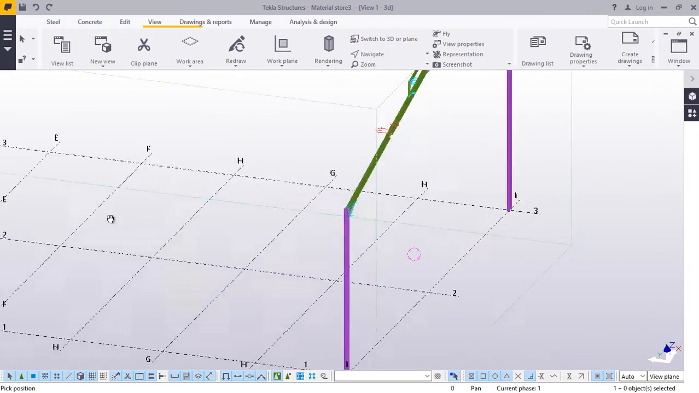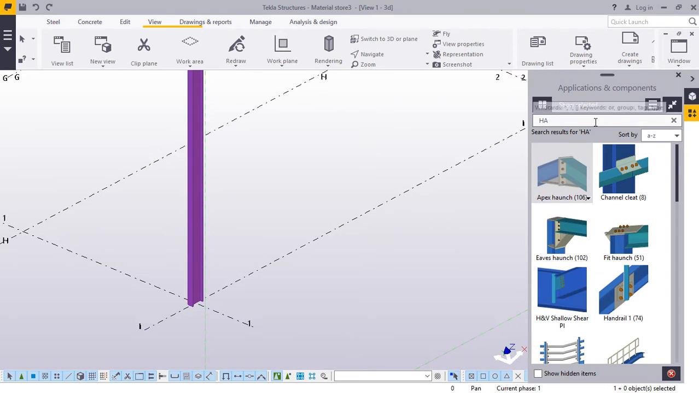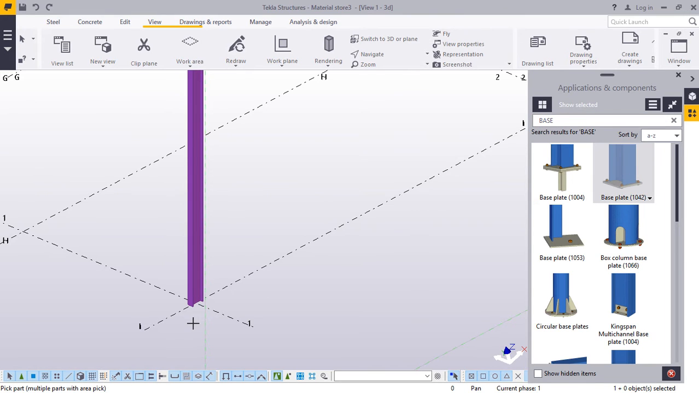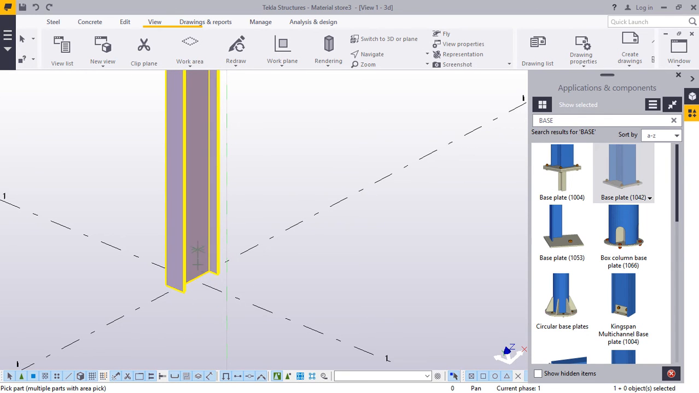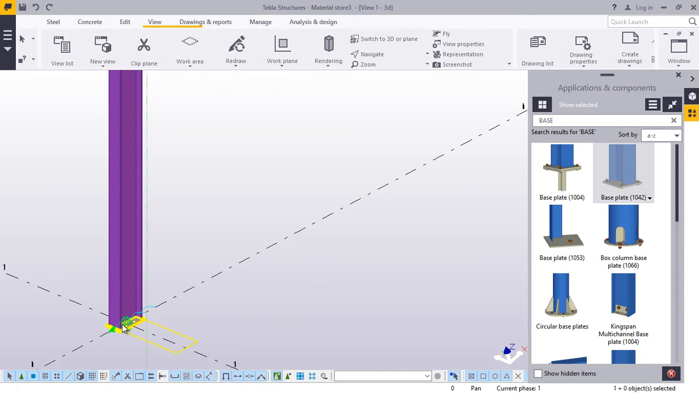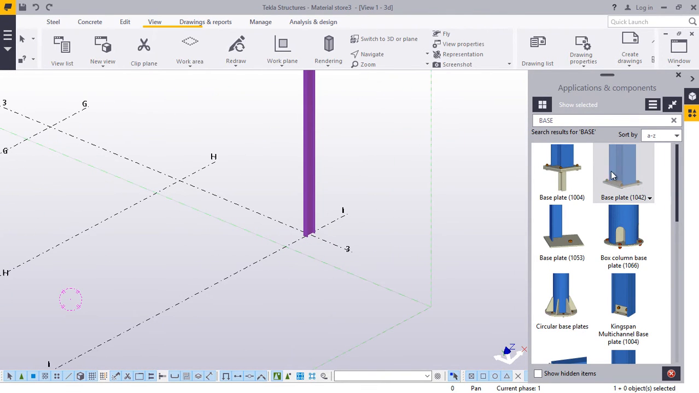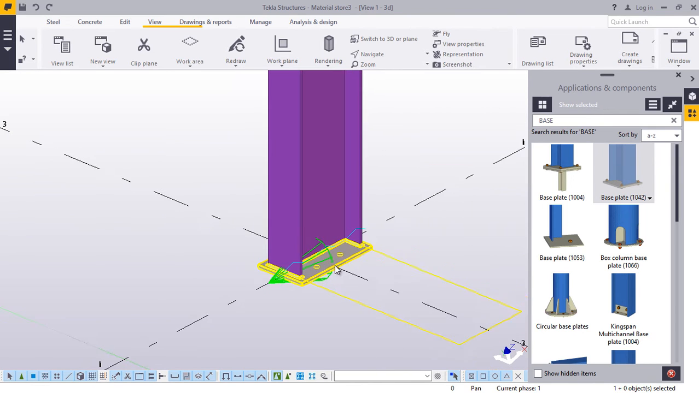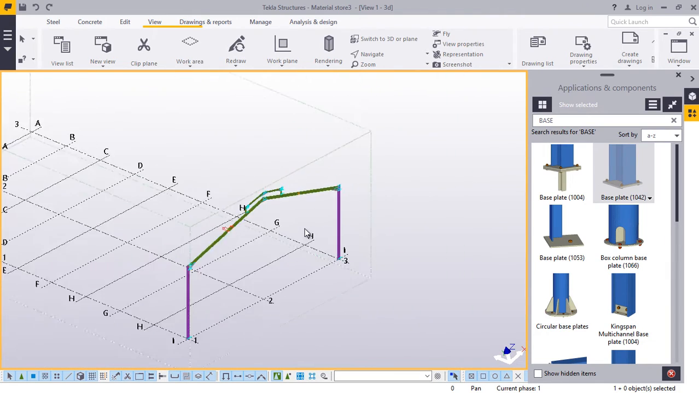Rotate this. We want to place our base plates here. Just type here base plates. There, we'll pick the simplest. Click that. We'll just leave it at that spot. It sits well because a column base will be put down there. We'll do the same here. Click on the column and point the point you want to place the base plate. Right click and redraw. We right click on the screen and redraw to refresh everything.